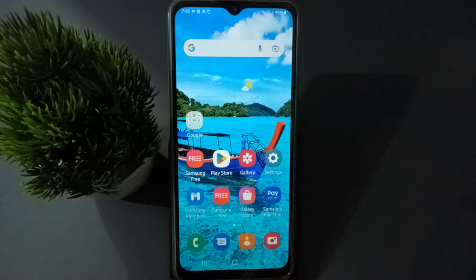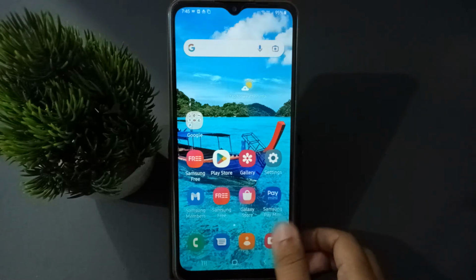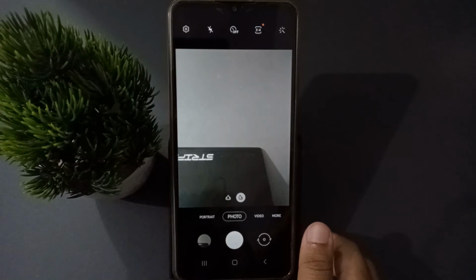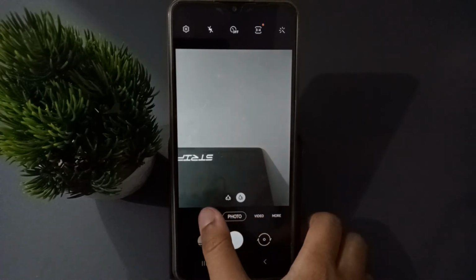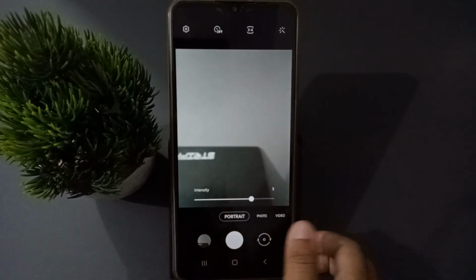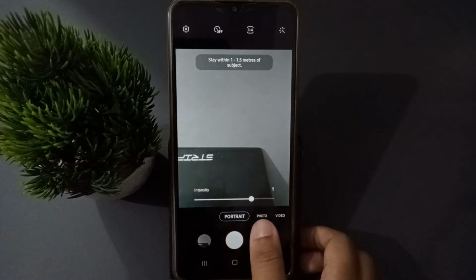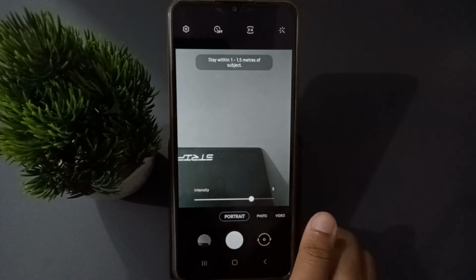At first, what you have to do is move to the camera. Then from here you can move to the portrait option. Here is the portrait. And here you just try to capture some pic. And here I finished capturing some pic.